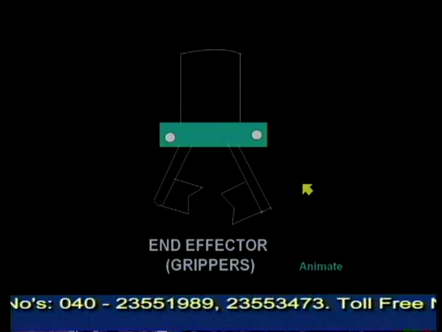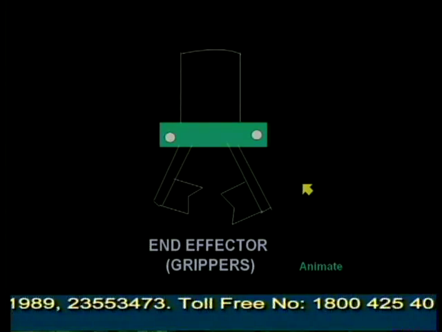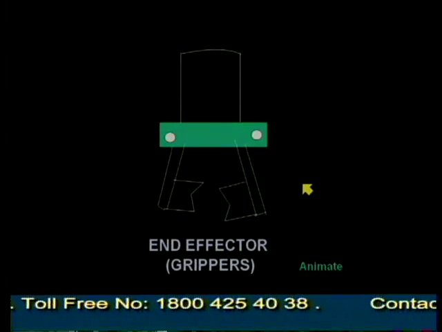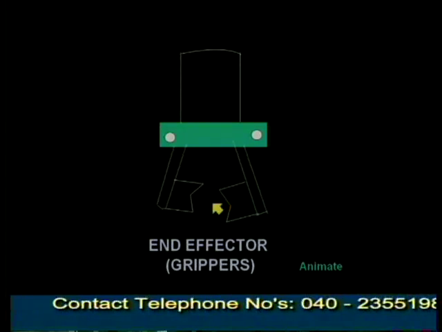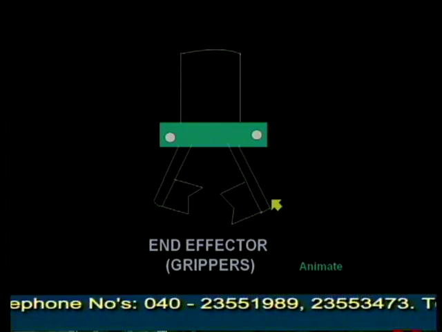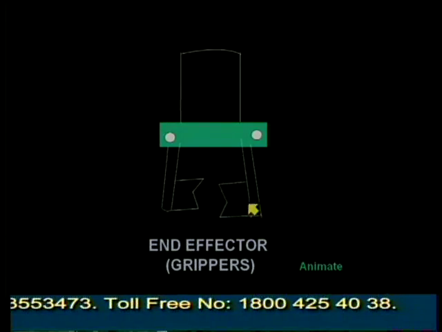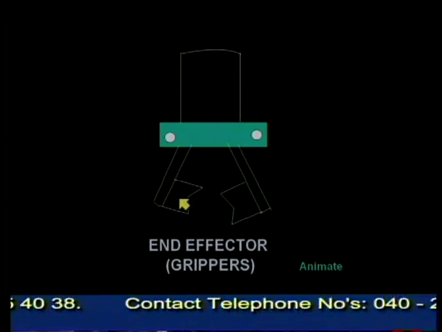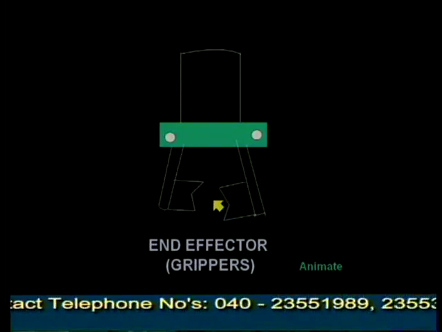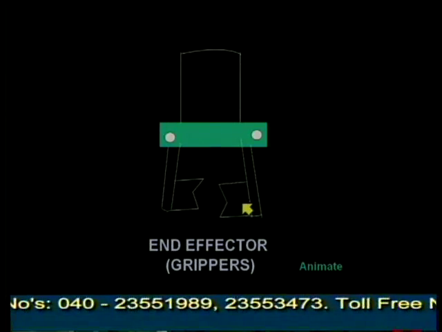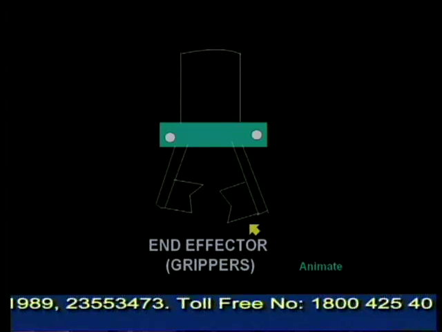You just see the animation of this gripper. So, these are the jaws. The jaws are moving: one is moving in a clockwise direction, another is moving in an anti-clockwise direction. Due to this clockwise and anti-clockwise motion, the material will be held. And you just see the animation of this gripper in the industrial robot.